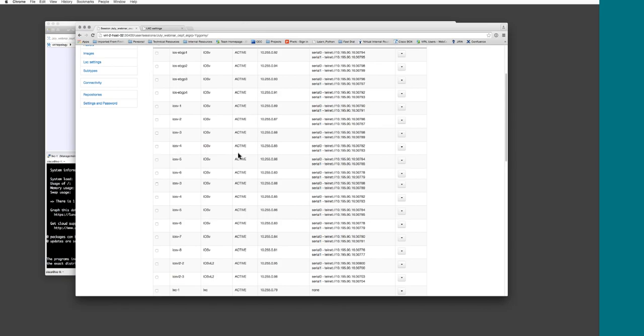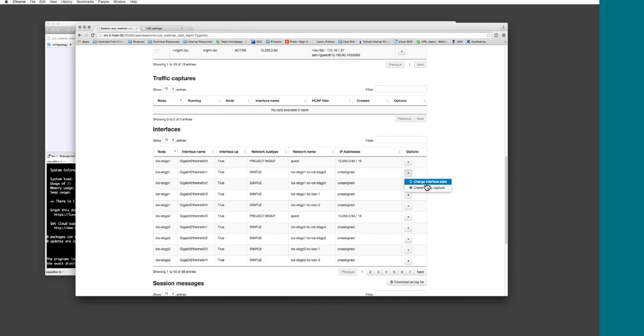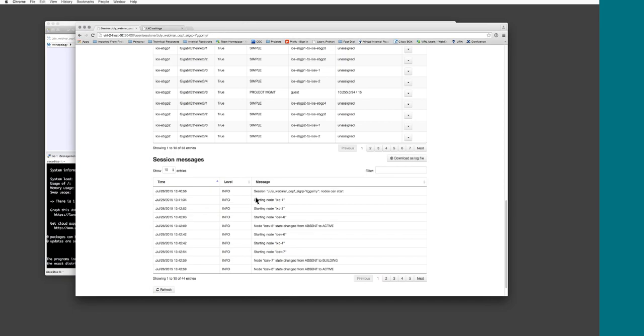And as we go further down, and some of you may have played with this before, we've then still got our traffic capture and our interface functions. So here, if I want to pick up a particular interface and create a traffic capture or change the interface state, I can do that all from this interface. And we also have all the log messages, and you can do the complete download of all the log messages.